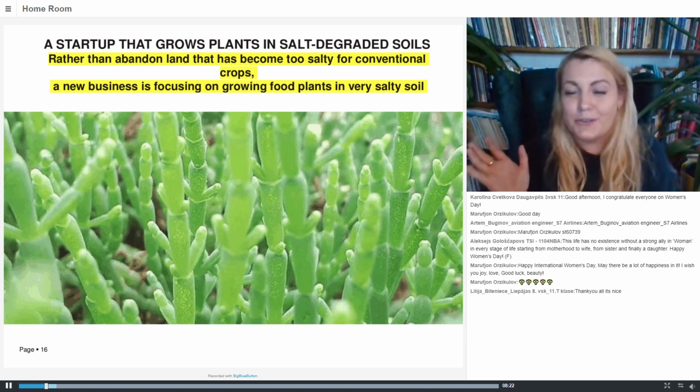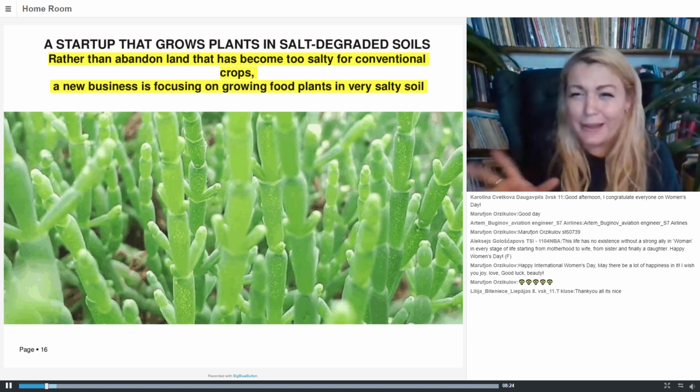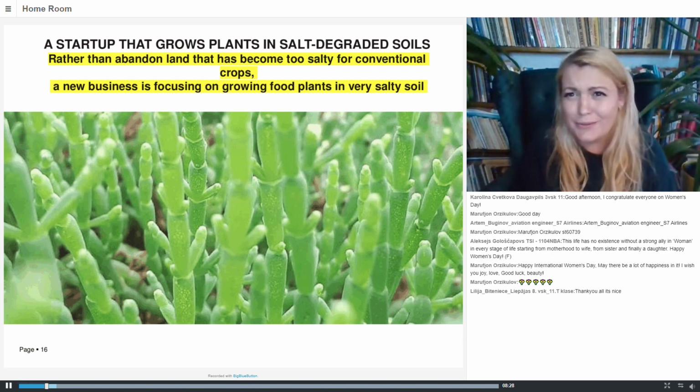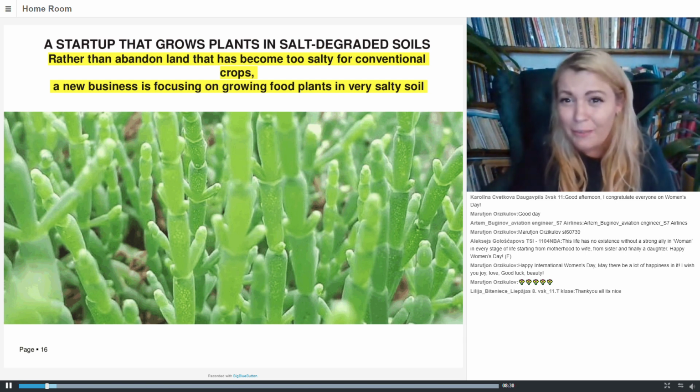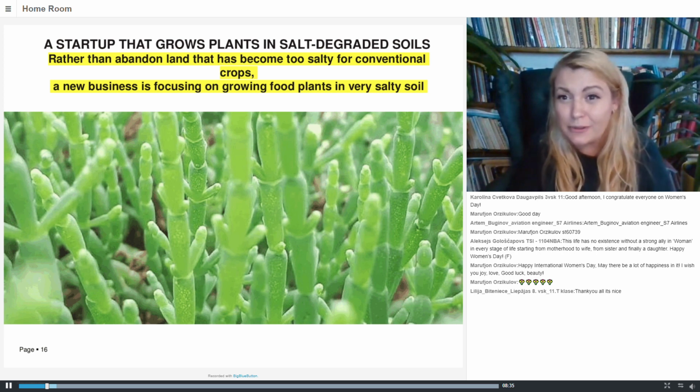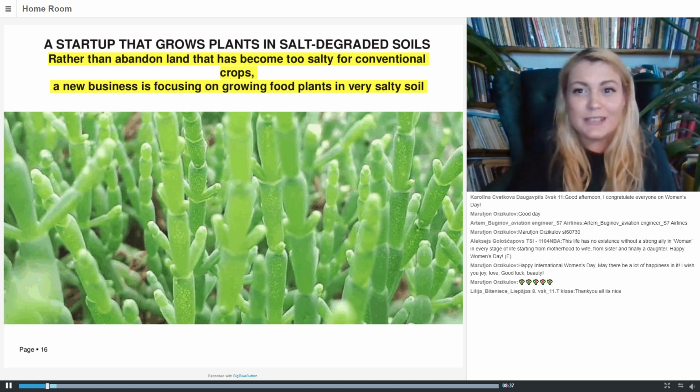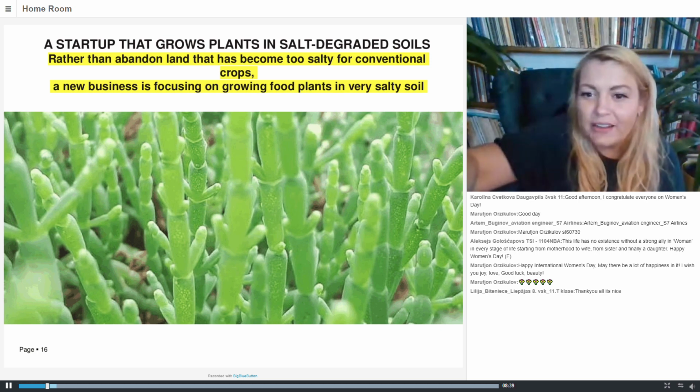And again, a story about environmental solutions, because different kinds of sustainable solutions are hot at the moment. There is a startup that grows plants in salt-degraded soils, especially in such kinds of fields.